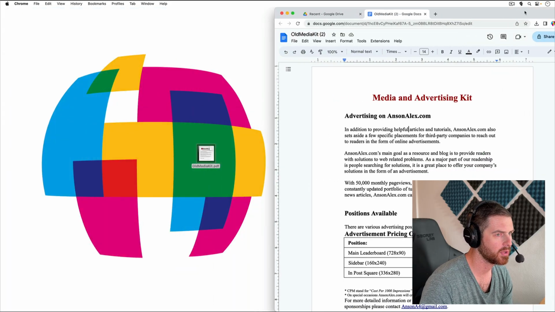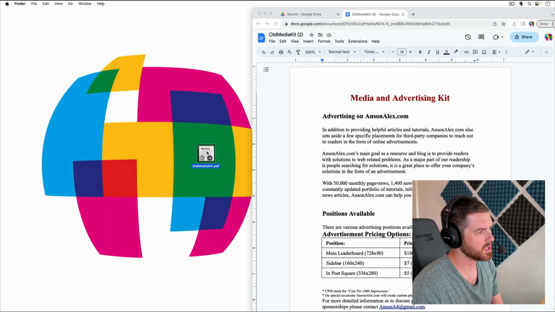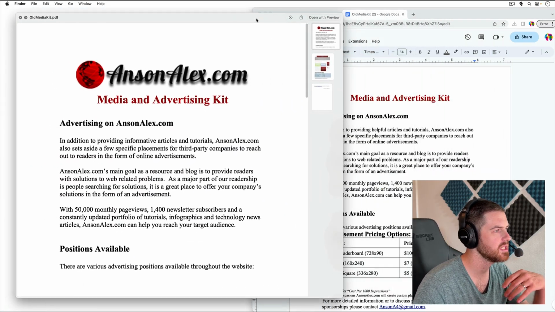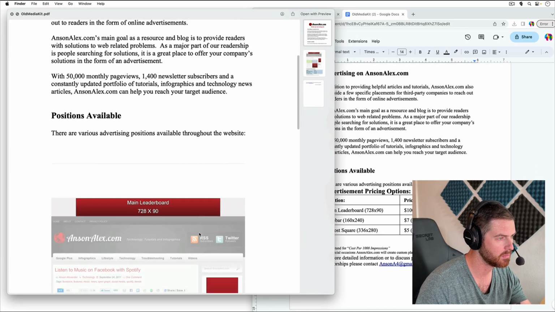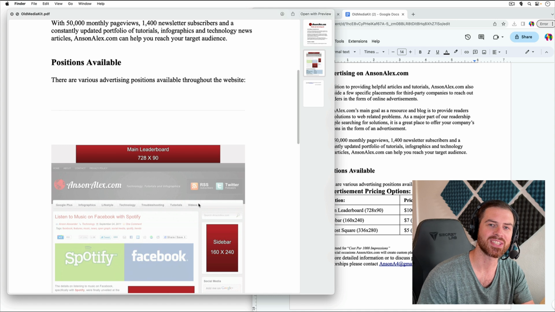Let's see if we can pull it up here on the desktop. We'll just use the spacebar preview. It didn't get this image at all. It didn't get any of the images. If we scroll down, you'll notice this is it right here, because none of these images came in. So that is obviously an issue.